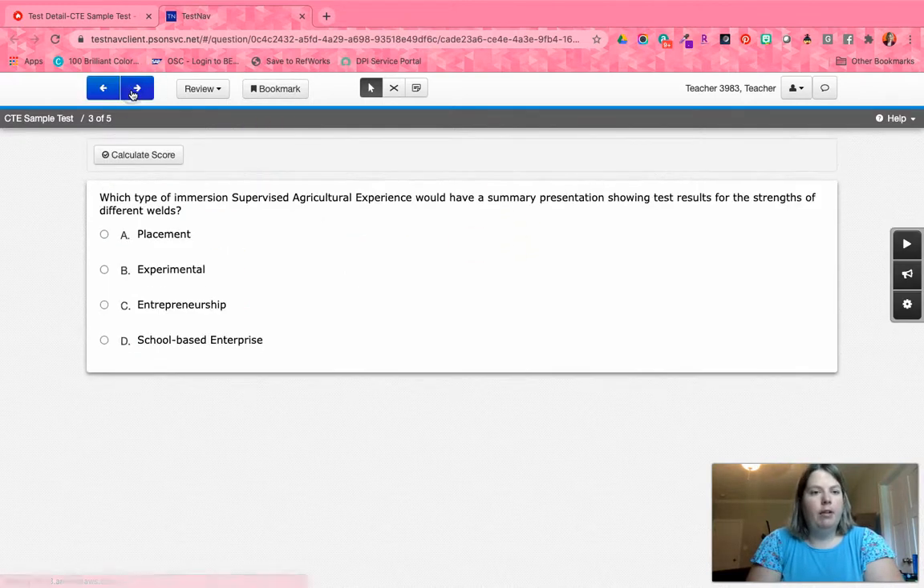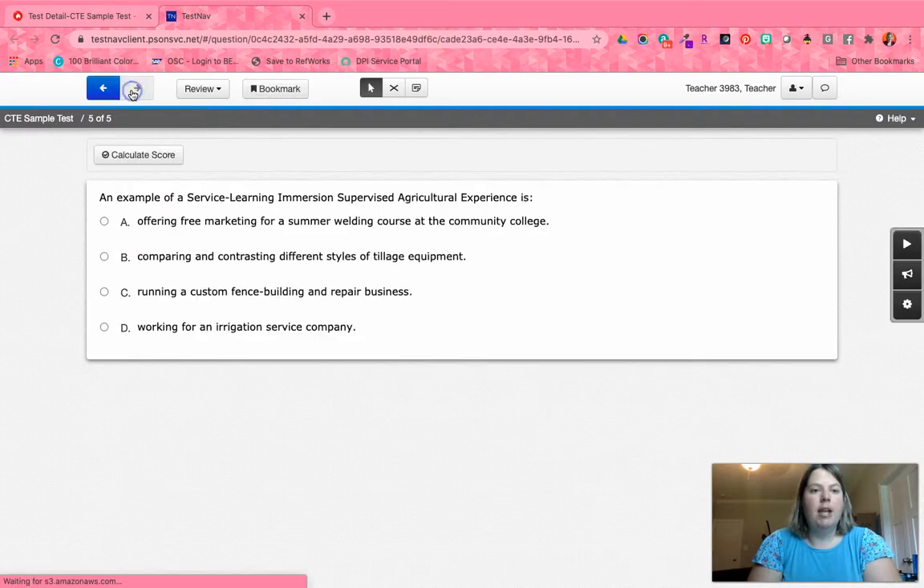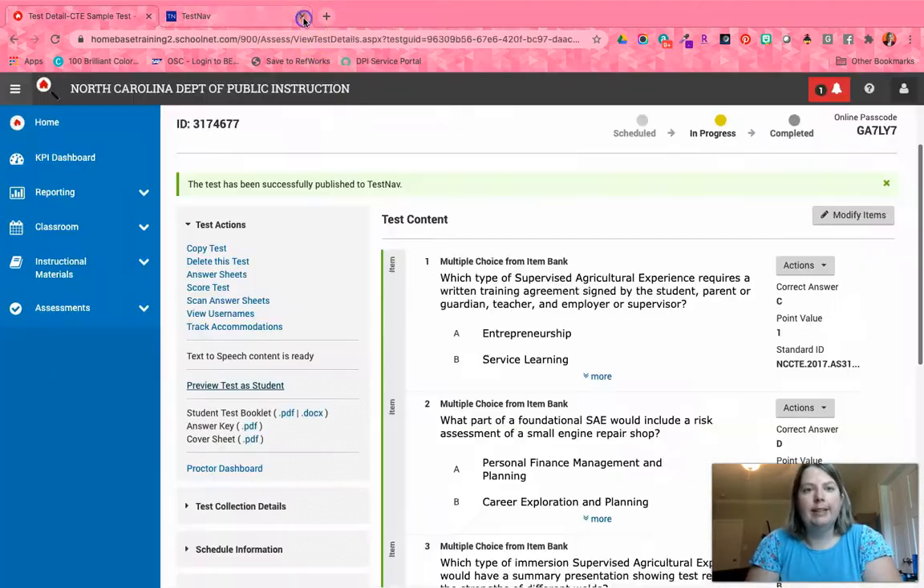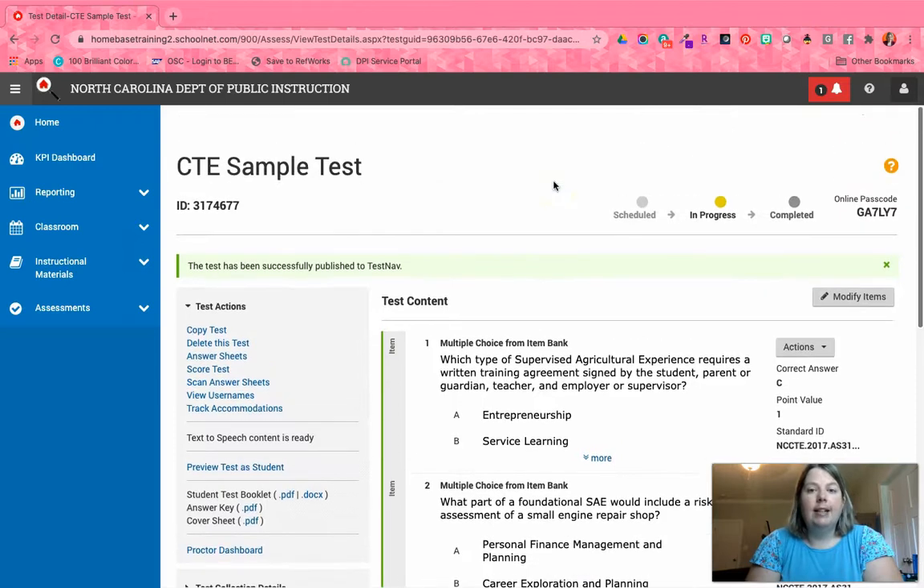Once you've gone through all of your questions and made sure everything loads correctly, especially if there are graphs or pictures on your test, you just want to give it a quick glance to make sure everything looks clear. This test looks fine. I'm going to click on that X to close out. And this test is scheduled and ready to be given to my students, right? So I just give them this passcode and they log into Schoolnet, click on the take a test box, enter this passcode, and they're taking the test.